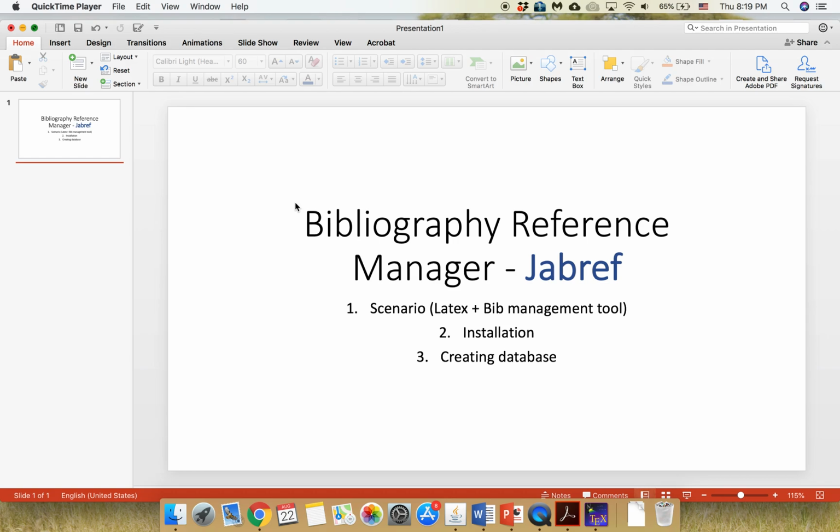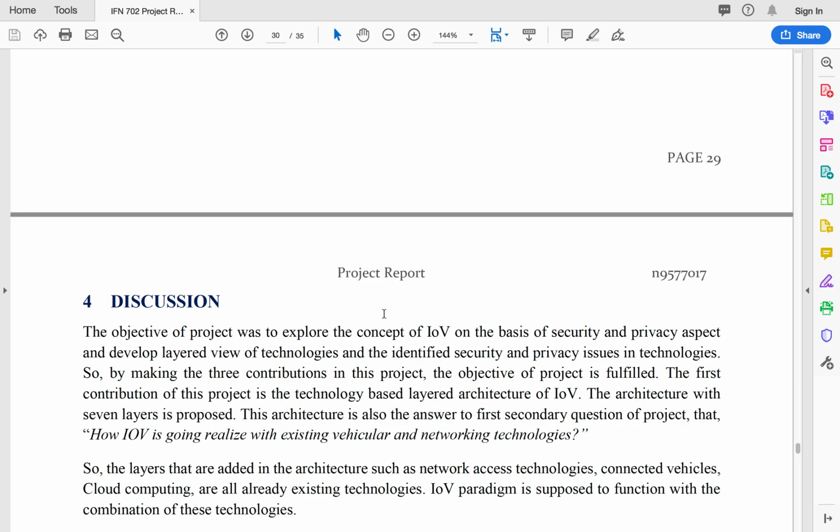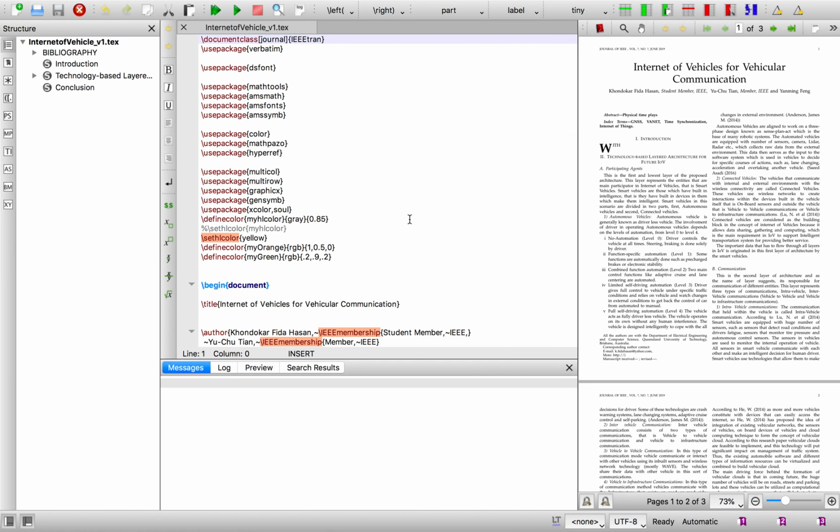So let's think about a scenario where I have a document which is formatted in Word format or in another format. I want to convert it into a LaTeX environment. So I have a LaTeX document here.